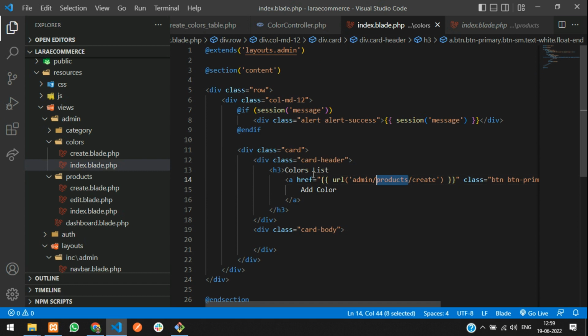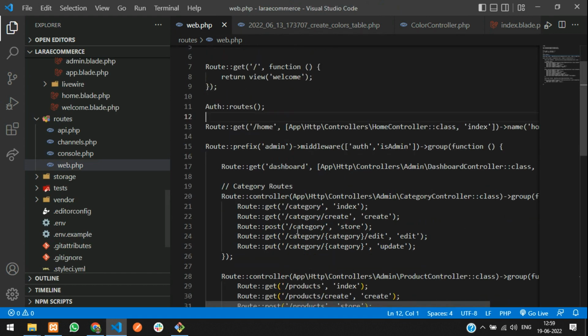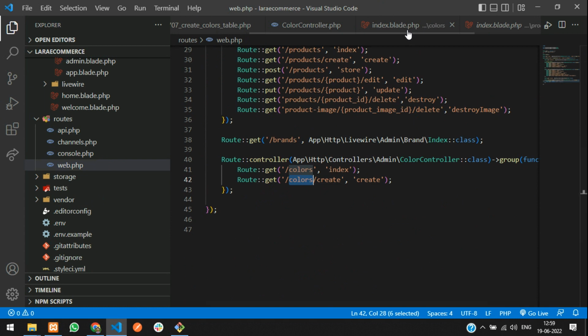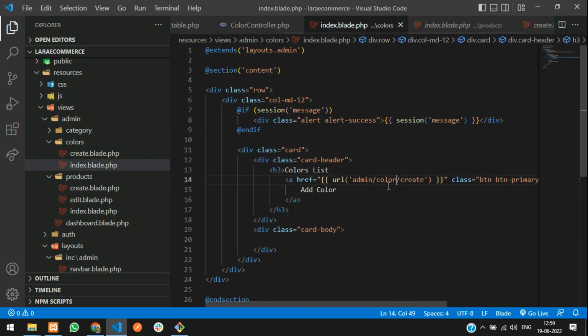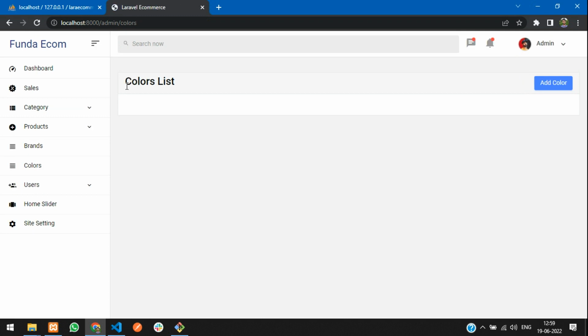Then you need to change the URL to colors. What is the route you have given? You can check that it's color, so let's add that S also. Colors create. Perfect. Now you can view the output of this. Let's get back and go to colors. Here you see colors list, and here is our add color. So let's go on this add color URL.